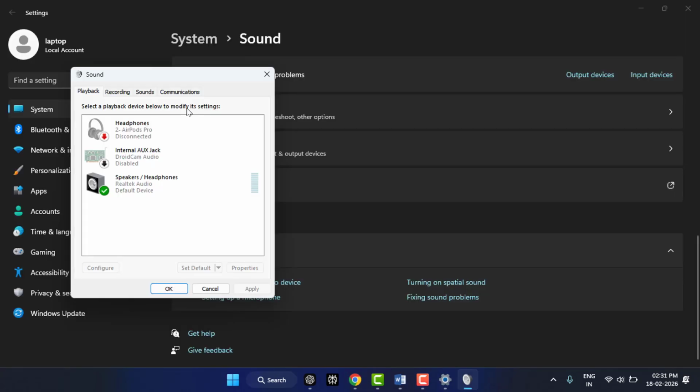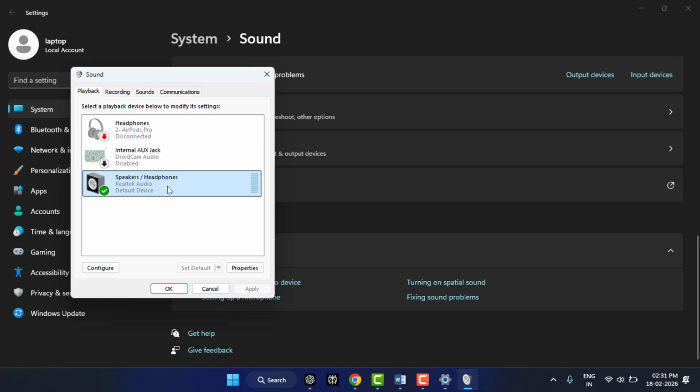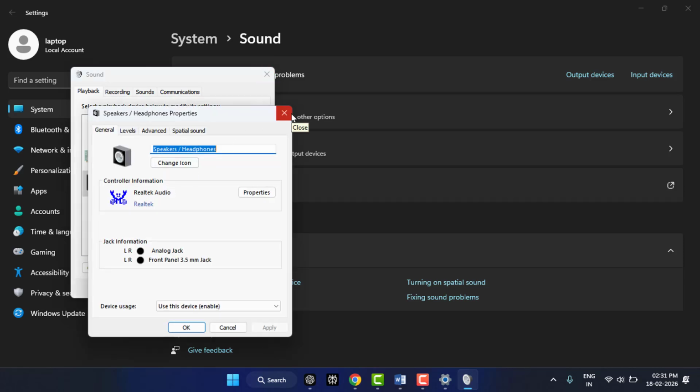Now you need to disable the audio enhancement. Once again you need to open your speaker properties. If the enhancement tab is showing here, disable all enhancements and then click on Apply and then click on OK. In my case, there is no enhancement tab showing on my PC. If the option is showing on your PC, you need to disable all enhancements.